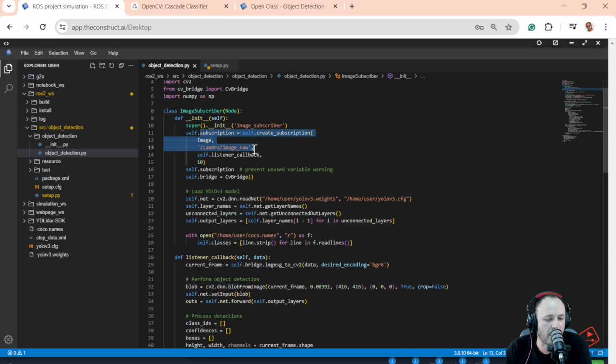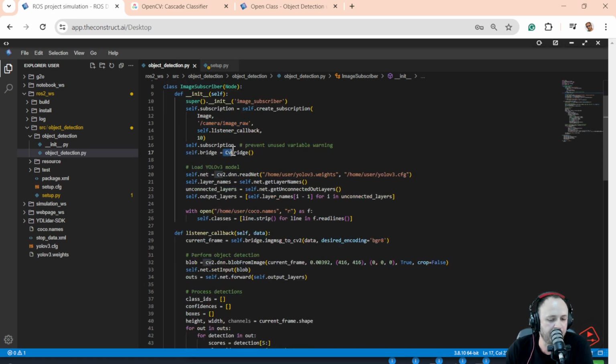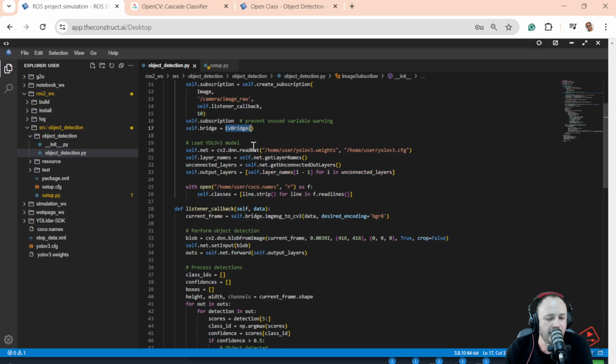We have our subscriber to the camera data, right? We are creating the instance of the CV bridge. And here is where we are loading the YOLO model. As you can see, we are loading the weights and a configuration file. Okay? These files, you have them also here. We are loading them from here. So we are loading the model and we are getting all the layers of the neural network.